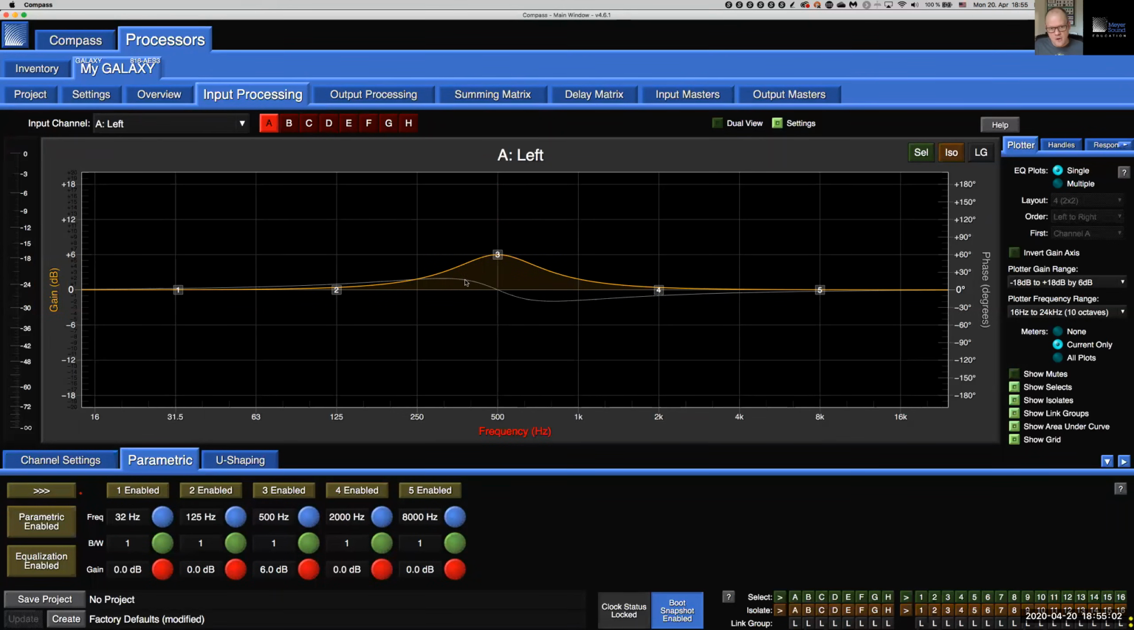But underneath we also see a gray line. Let me try to track that gray line. This gray line that we see over here shows you the phase shift that this particular filter introduces. And it's really, really cool that what you see in front of you in the graphical user interface is WYSIWYG. What you see is what you get.